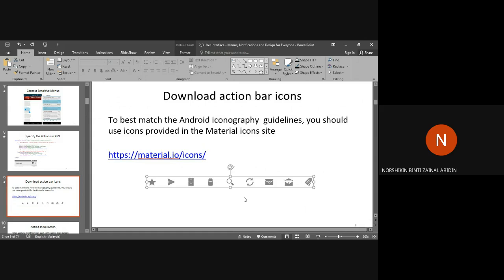For example, the first one is the star icon. That means we are going to mark something, usually on email. You're going to mark an important email maybe. So usually we just need to use the icon. They already saved the function in the library. You don't even have to create the icon on your own.